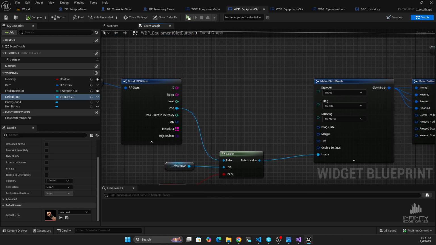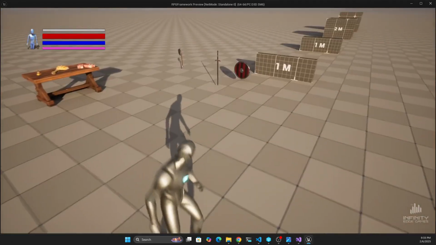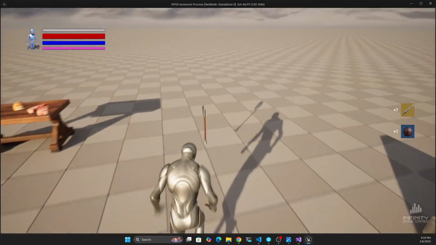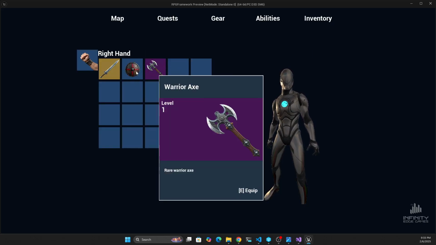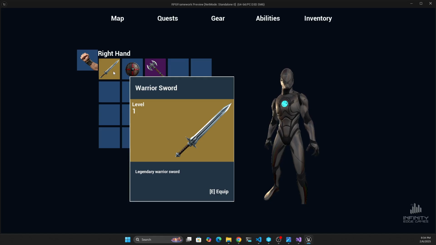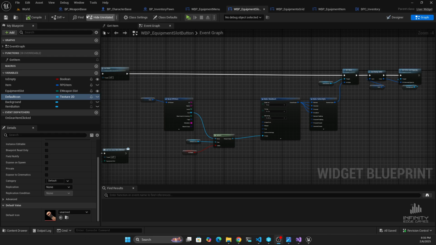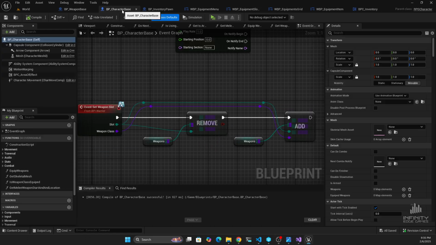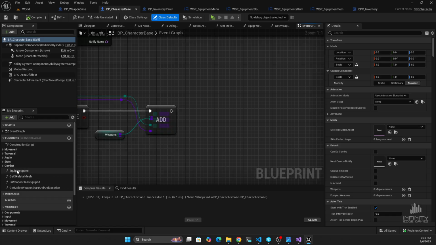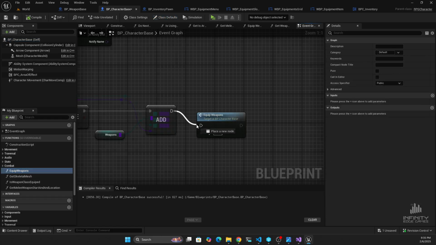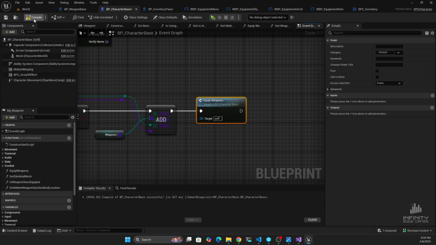Let's try this now. If I try to equip sword, nothing happens. This is because I have forgot to call equip weapons function when weapon in slot is changed. Go to the character base. Find set weapon in slot event. Add call to equip weapons function at the end.